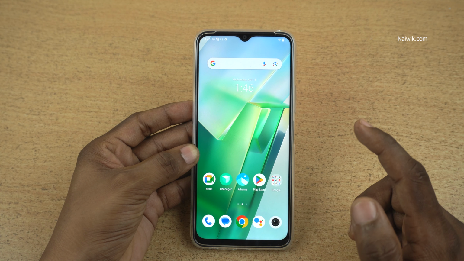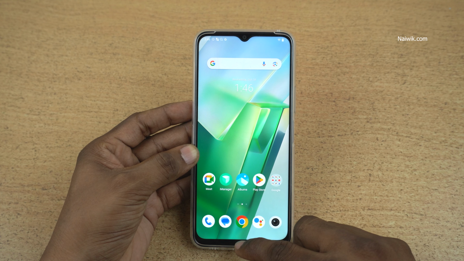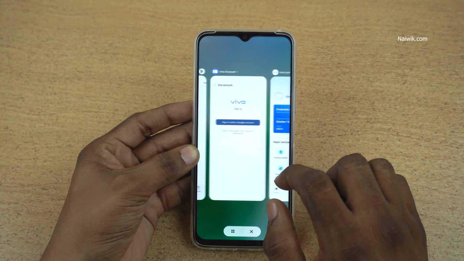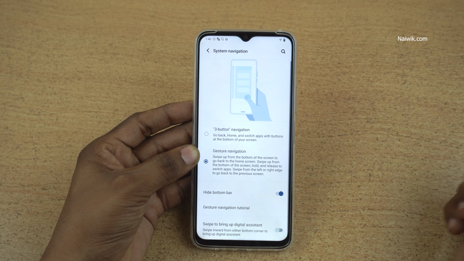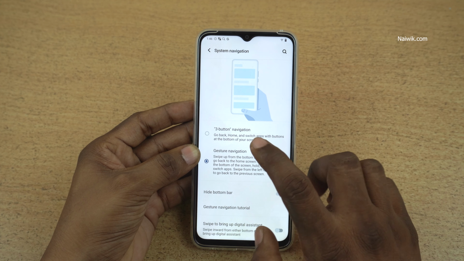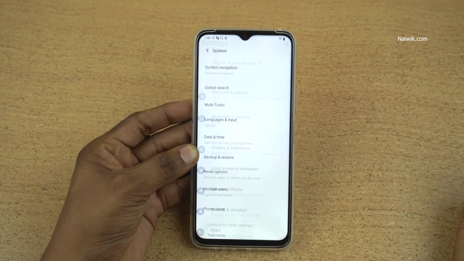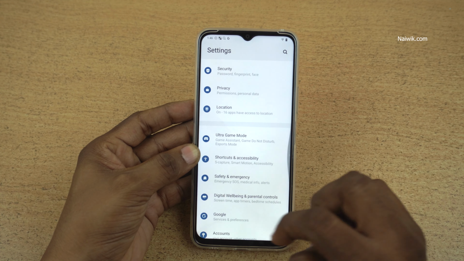If you want to view the apps which are running in the background, you need to swipe up and hold. It will show you the apps which are running in the background. And if you want to go back, you can either swipe from the right or from the left. Here you can see that it goes back. Here you can see that it goes back one more step.